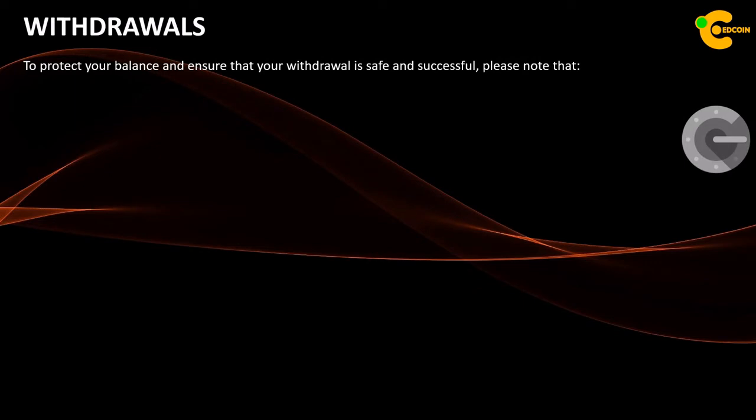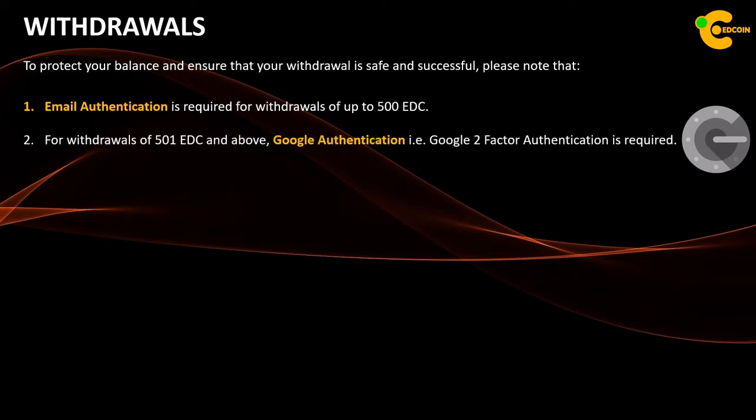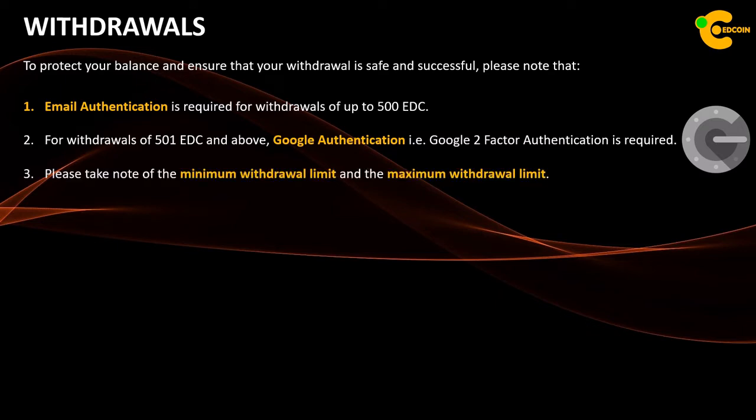Withdrawals. To protect your balance and ensure that your withdrawal is safe and successful, please note that email authentication is required for withdrawals of up to 500 EDCOIN. For withdrawals of 501 EDCOIN and above, Google Authentication or Google Two-Factor Authentication is required.